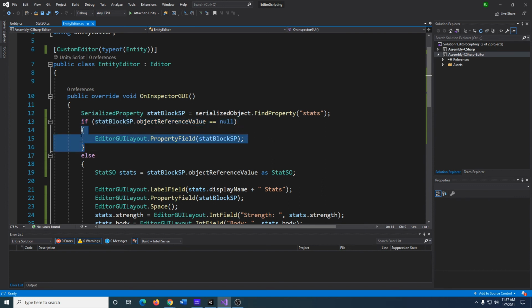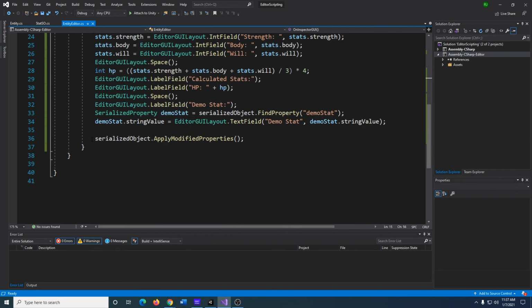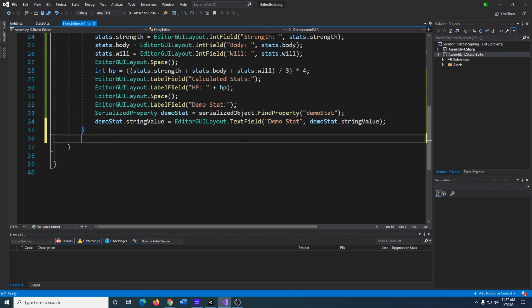Notice something that's missing in this set of curly braces. That's right. No apply modified properties. No change will be recognized here. We've got two ways we can fix this. I could put the line of code in here, or what I meant to do is have the line there.